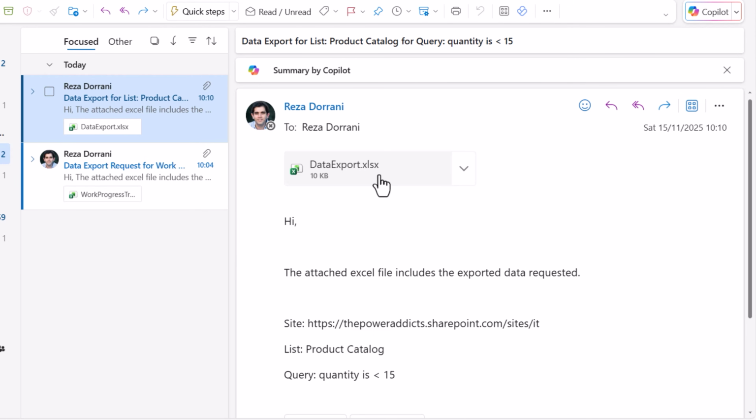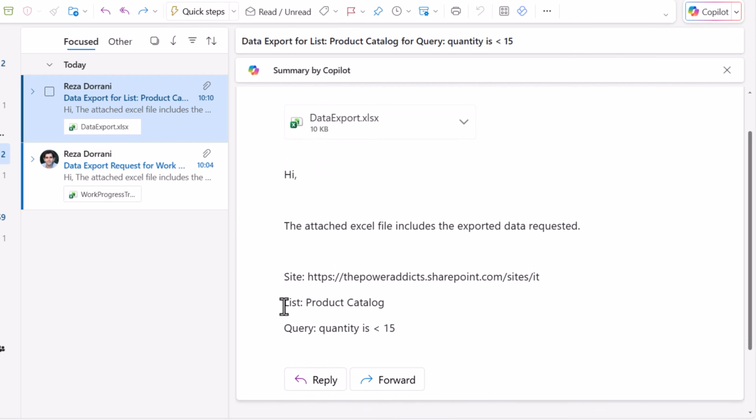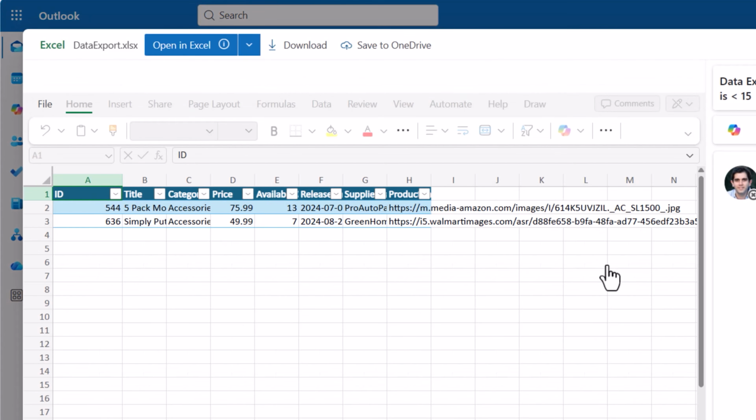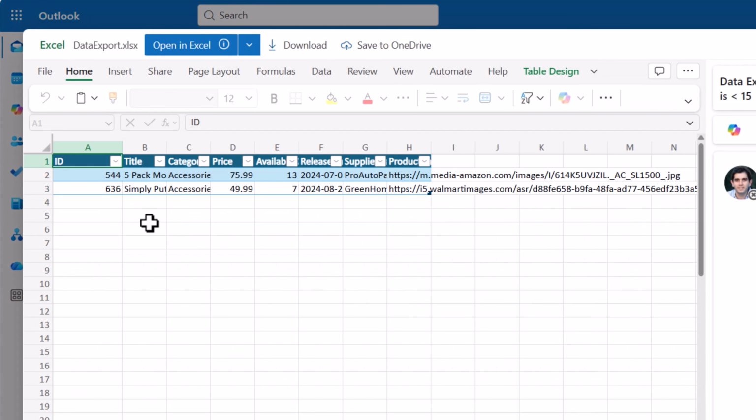And here is the email. Which site, which list, what was my query. And here is that exported data.